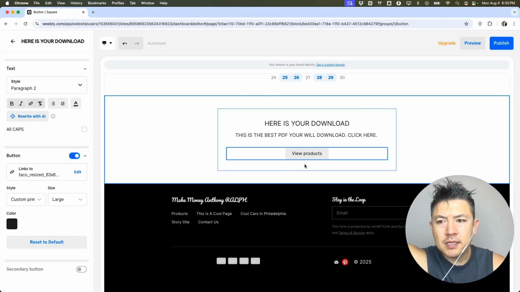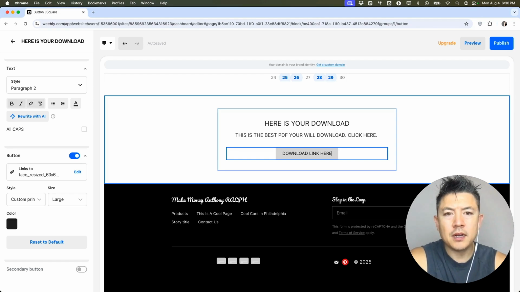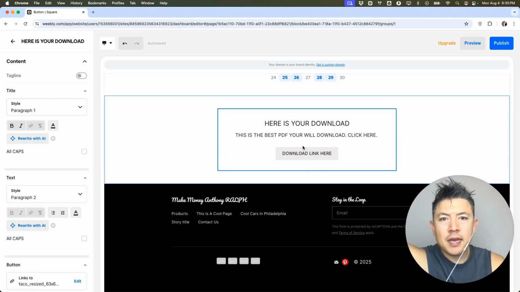And then you see how it says view products. So I don't want them to go to a product. So I'm going to go ahead and delete that. Download link here. Okay, so now we added a download link, and you're not quite finished until you click on publish. Okay, now it's published.